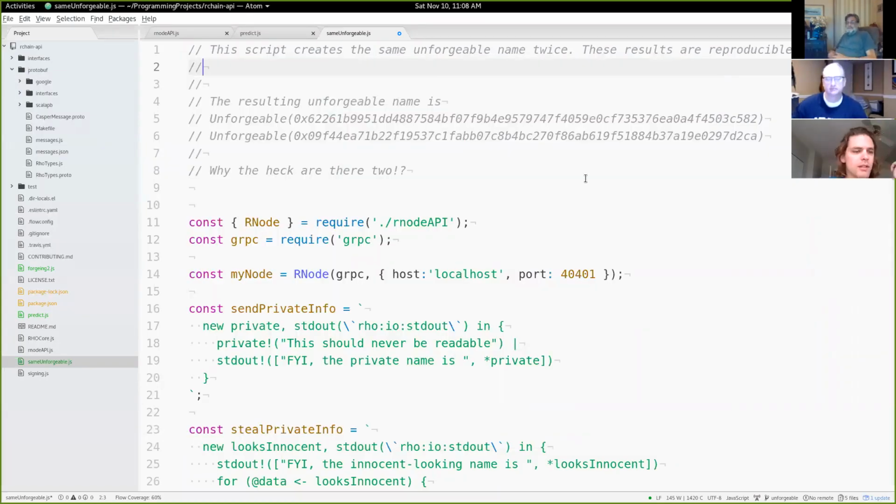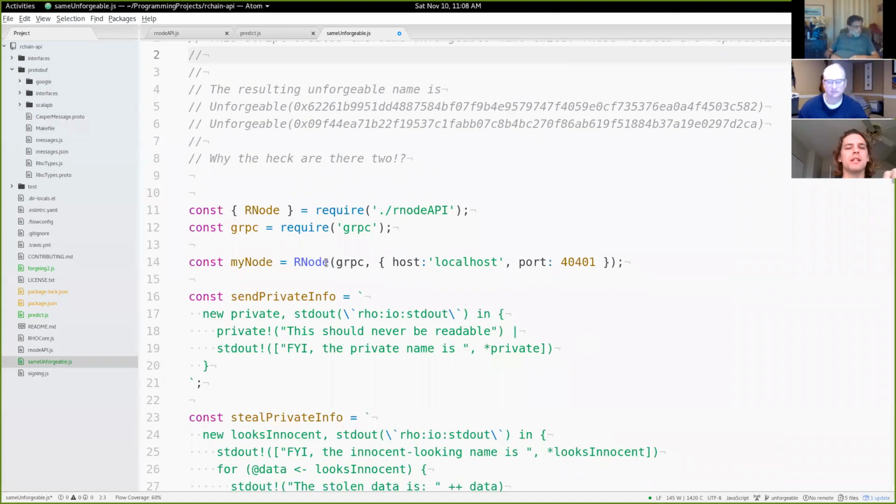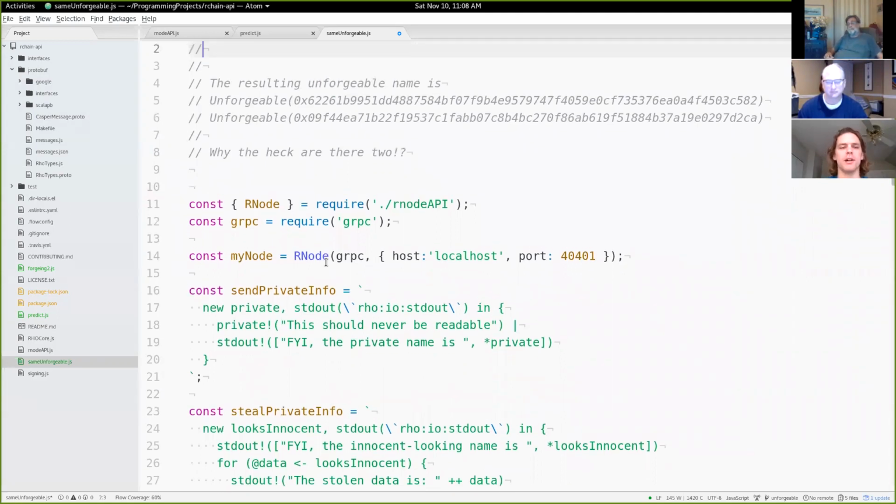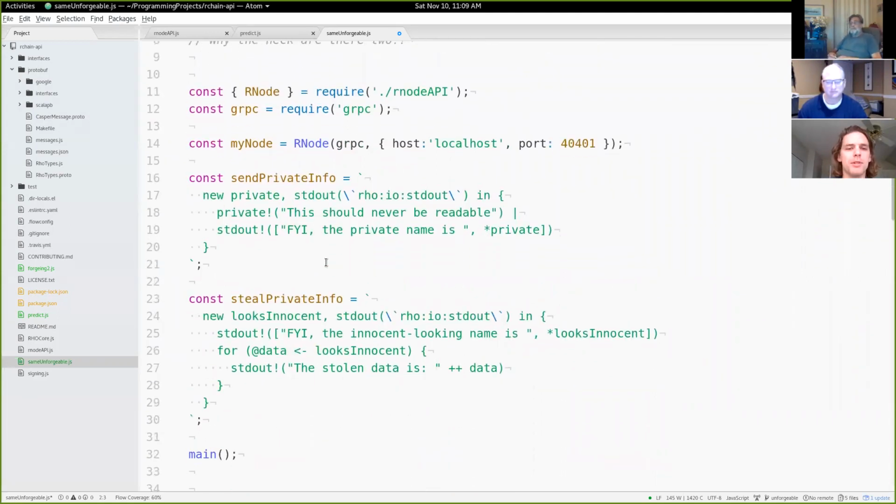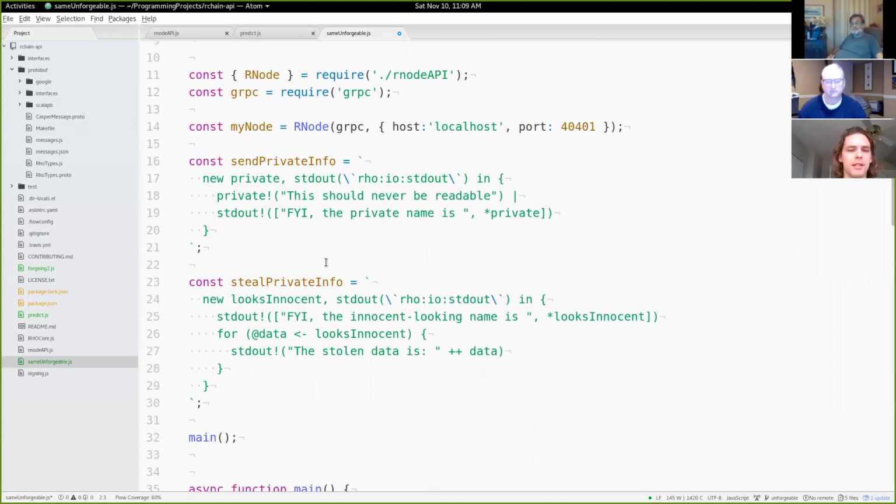I guess the one where I want to start is, well, maybe let's work on this one together because I was almost done with it, and that'll get you guys a sense. And then if it doesn't end up working, I'll show you the one that does. So I'm using RChain API here, and I basically just put two little snippets of Rholang code.